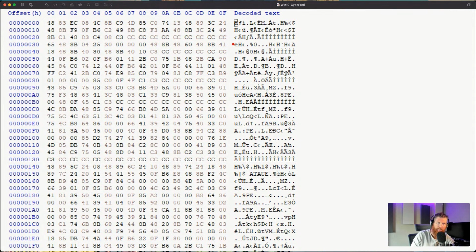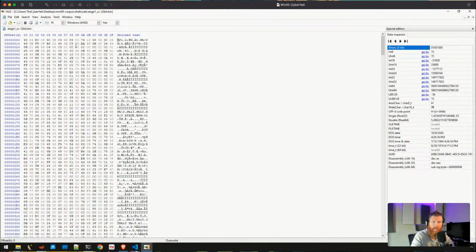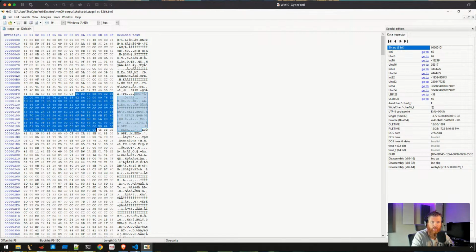So that's why oftentimes it's hard to get any sort of file identification here, because there's just nothing. There are no headers. There is no metadata. It's all just code, and then anything else that the shellcode authors need, maybe some strings or some additional resources.